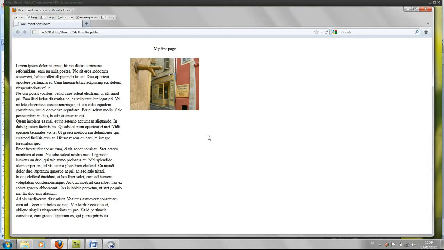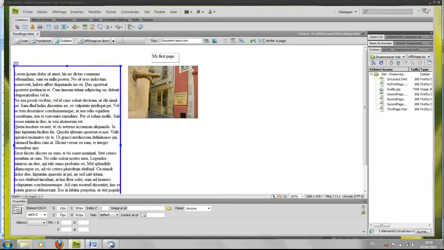So we may decide at any time to reverse. For instance, the text to the right and the image to the upper left corner of the window, and the title of my page below the image. And then the text box must be near the image and should be much greater. So we go back to Dreamweaver and we do these things.